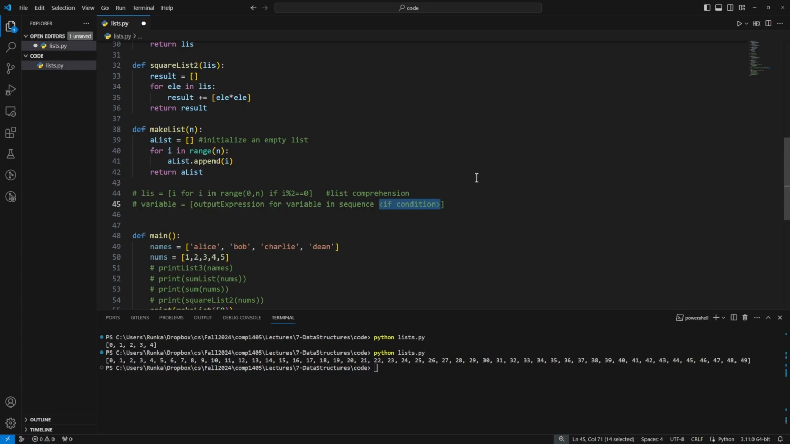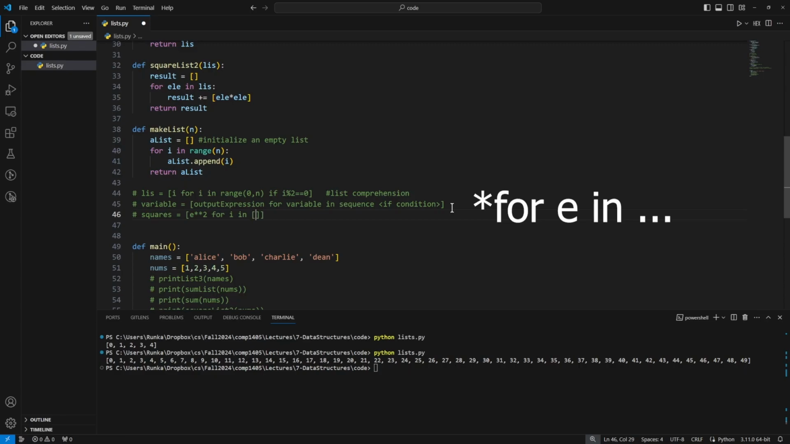So for example, if I wanted all the squares of values, I could say something like squares equals e squared for e in, and then I could just say some range like that. Some range or list or anything that can be traversed across. So to solve the previous challenge, we could use list comprehensions instead of using the append method. Either would be acceptable in the context of this course.